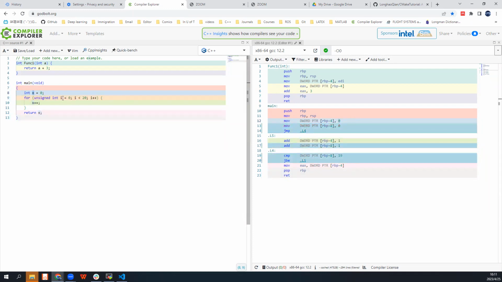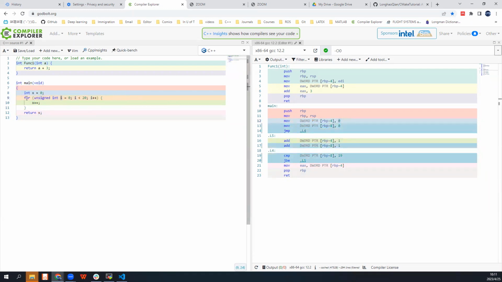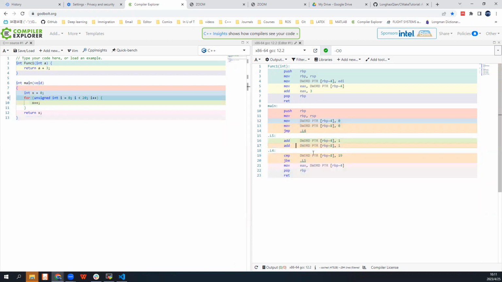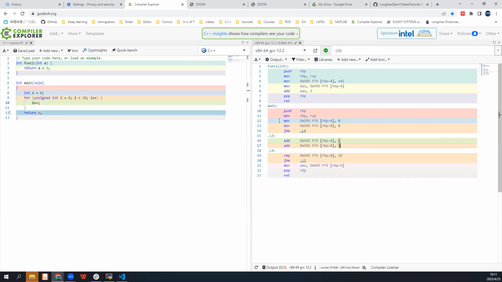L4 here is to see if this i increment is above 19 or not. So it's kind of to see if we can exit the for loop. And inside this for loop is actually the L5. So it actually increments this x by 1. So that is some basic understanding of the assembly code it generates. It's basically the machine code that you will have in your program.